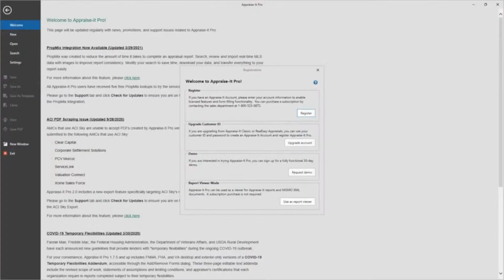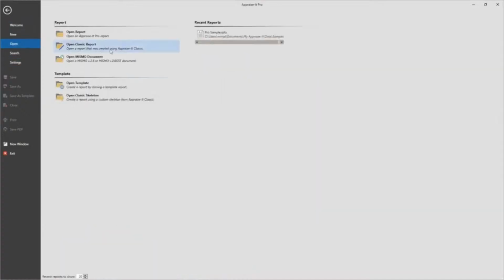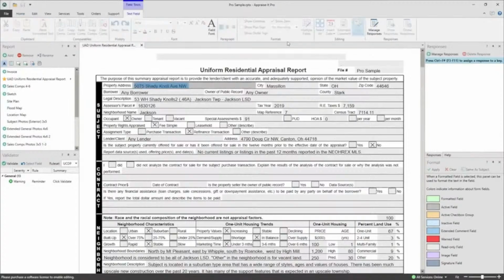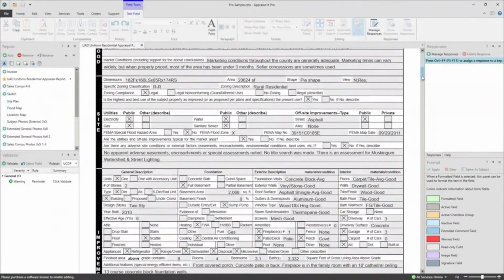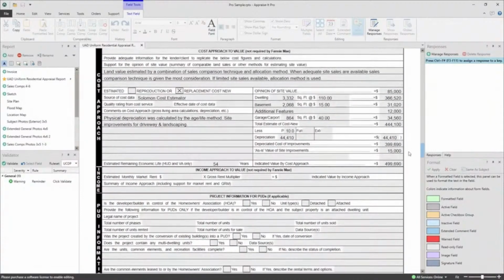A fourth option is to not register Appraise-It Pro and instead use it in report viewer mode. This is mostly for banks, AMCs, and other entities that need to be able to view and print Appraise-It Classic, Appraise-It Pro, and all MISMO XML files and don't require editing capabilities. This mode is completely free and it can be used by anybody.